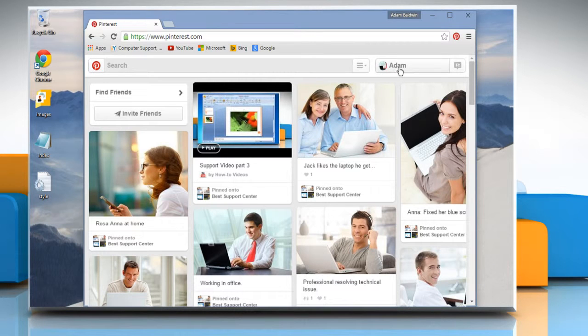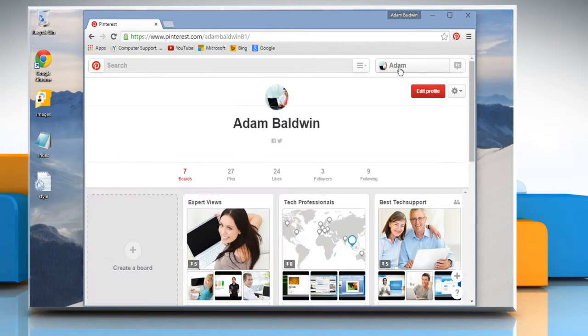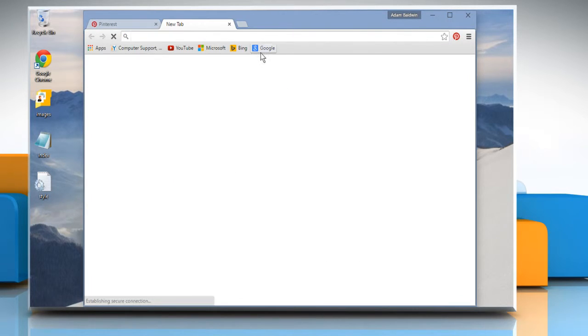Click on your profile name at the top right corner of your Pinterest homepage to view your profile page. Select your profile ID and then copy it from the address of the browser. Open a new tab on the browser.